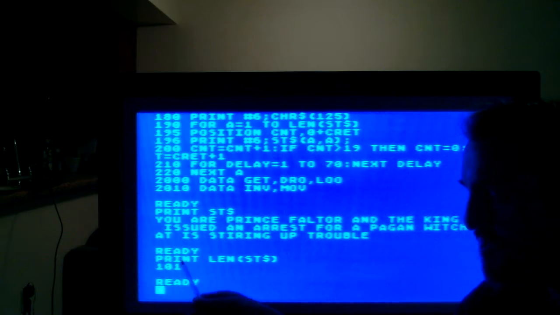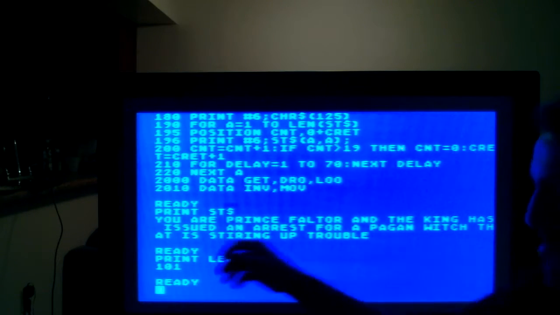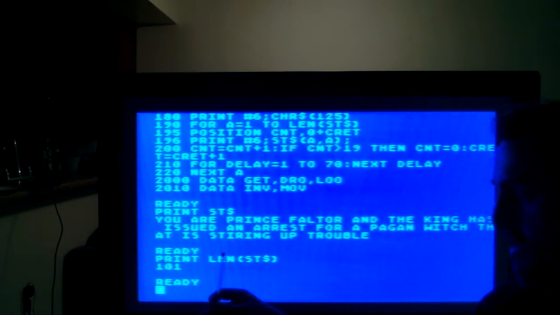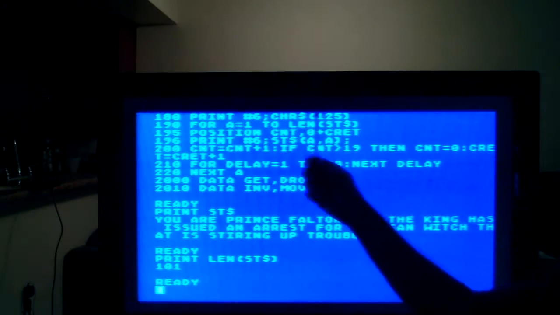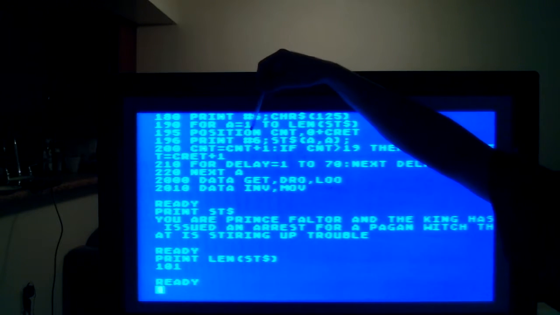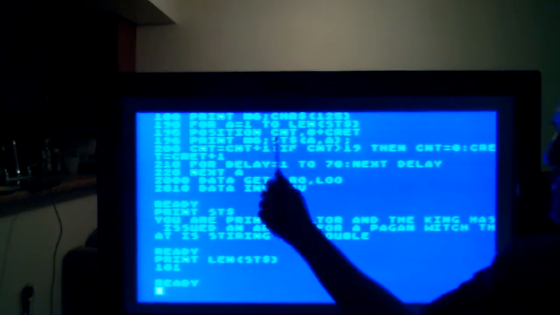It says 101 here, but we didn't rerun it. It's going to get the whole length. Right now, this whole string here, if you count all these characters, there's 101 characters there. And that's what that's doing, is it's getting the length of that whole message so we can print out whatever's in that whole string. And the next line will position the cursor on the screen, so we'll position it way up here in the corner.